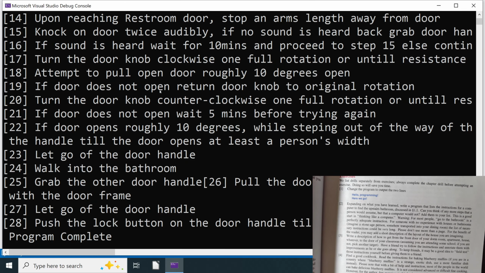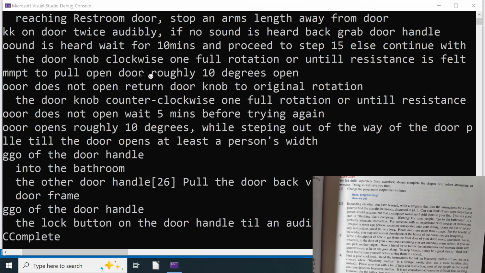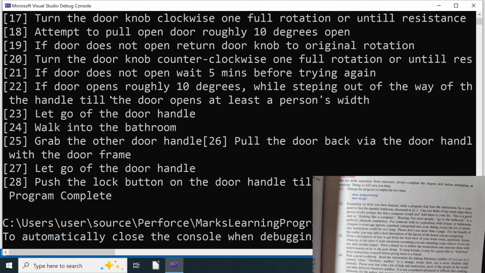Door does not open, wait 5 minutes before trying again. Door opens roughly 10 degrees while stepping out of the way of the door, pull on the handle till the door opens at least a person's width. Let go of the door handle, walk into the bathroom, grab the other door handle.